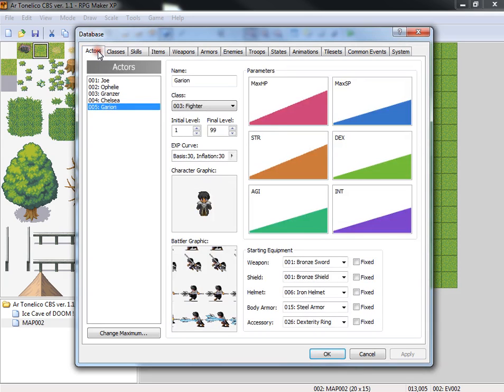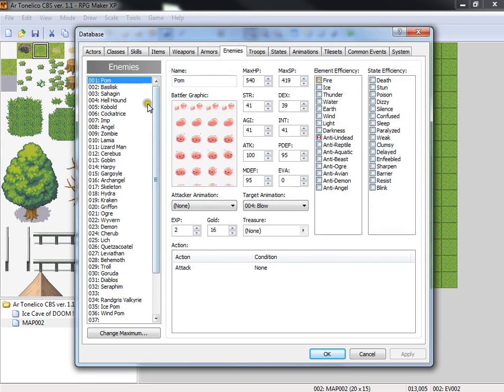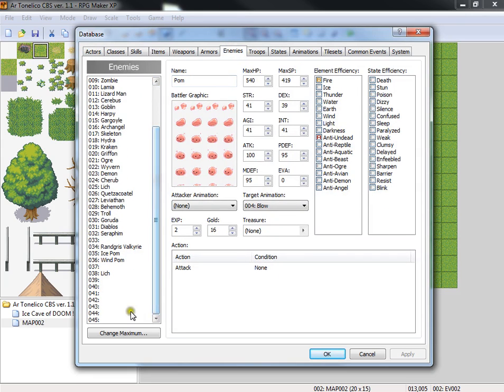So let's see. We have made a new character. We have edited an enemy. Let's go ahead and make a new enemy. We'll use this spot 45. Process pretty much the same. You just give it a name, whatever.